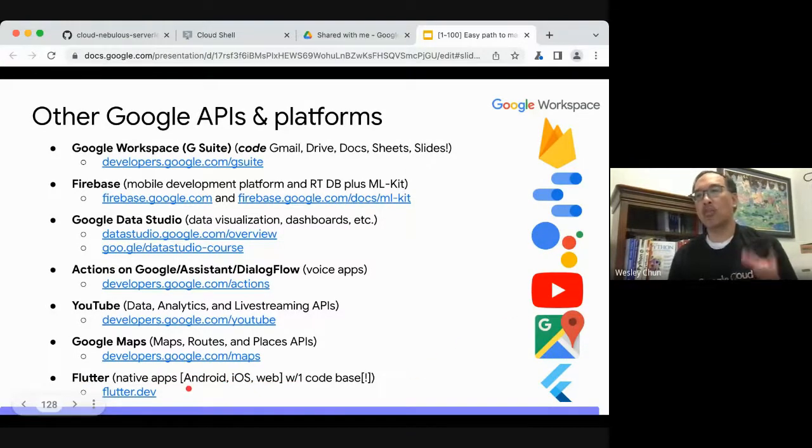Nobody wants to write a web app, then write an Android version, then write an iOS version, because you don't have the developers and you don't have the time. So with Flutter, you can actually do it with one source code. Okay, so it's kind of like React Native, if you ever used that as well. Okay, so take a look at that.